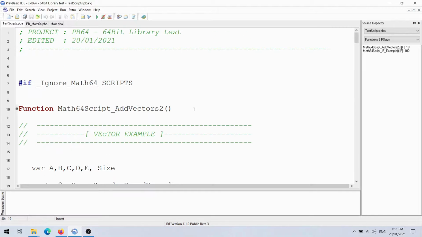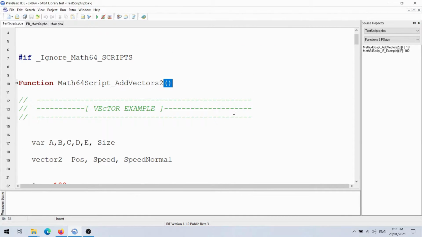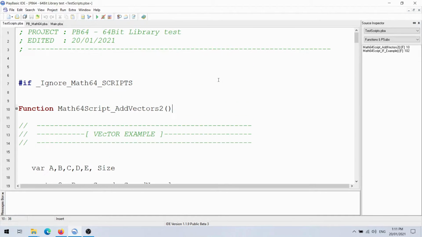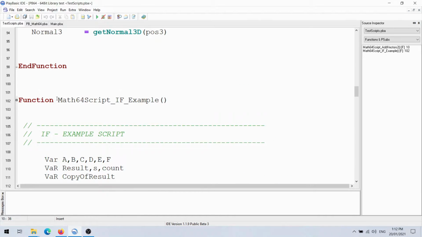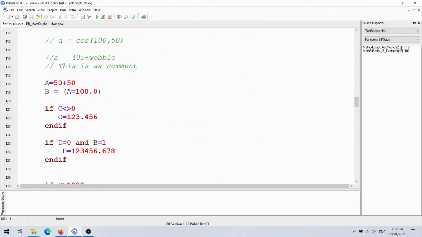So what you would do is you have a header, which has to be this functions Math64 script, and then you have the name of this particular function with two brackets at the end. That's needed because PB will actually see this function and it has to make sense to PB, even though the function's not getting passed through the compiler at the very end anyway. So it has to make syntactical sense to it. Same here, the second script down here is called if example.